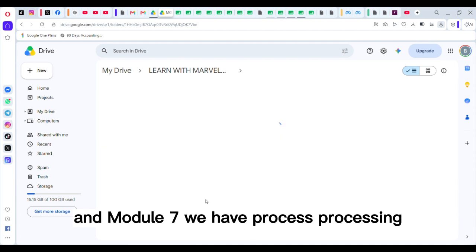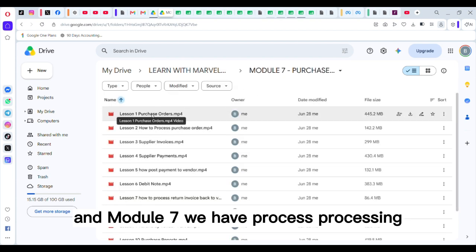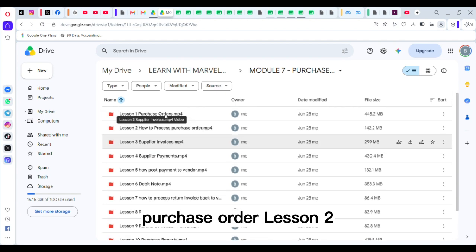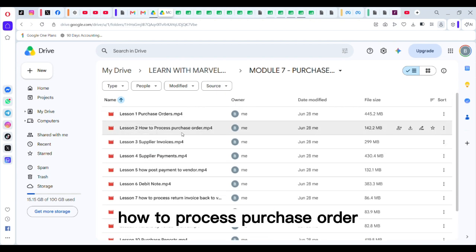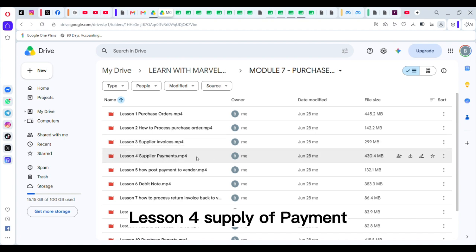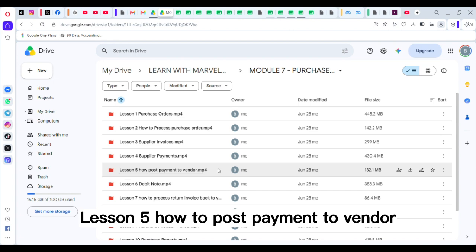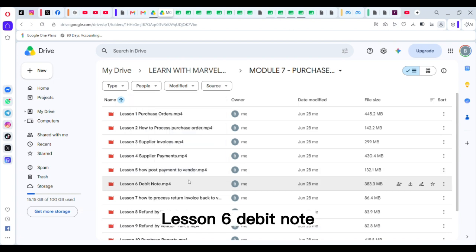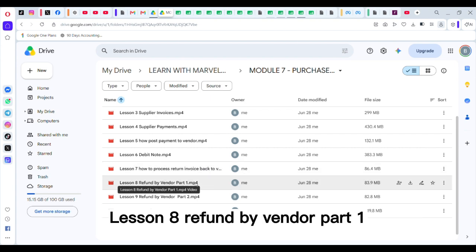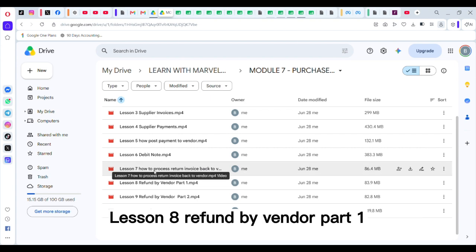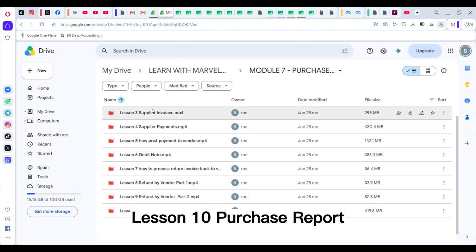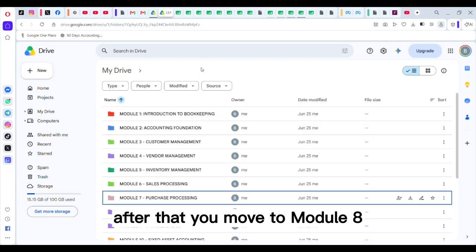In our module 7, we have purchase processing. In the purchase processing module, you're going to learn lesson 1, purchase order. Lesson 2, how to process purchase order. Lesson 3, supply invoice. Lesson 4, supply of payment. Lesson 5, how to post payment to vendor. Lesson 6, debit note. Lesson 7, how to process return invoice back to vendor. Lesson 8, refund by vendor part 1. Lesson 9, refund by vendor part 2. Lesson 10, purchase report. After that, we move to module 8.